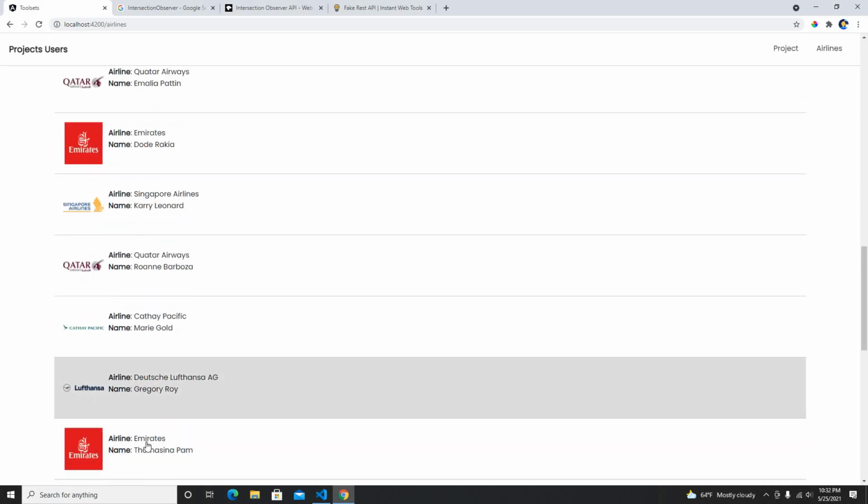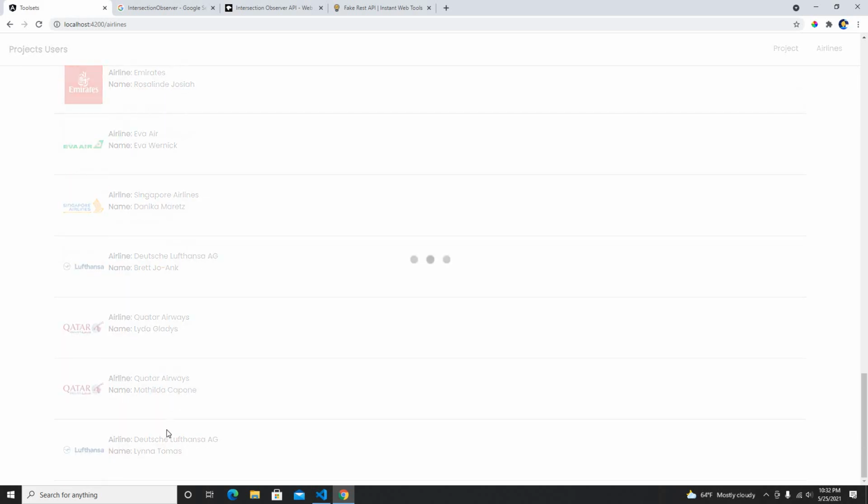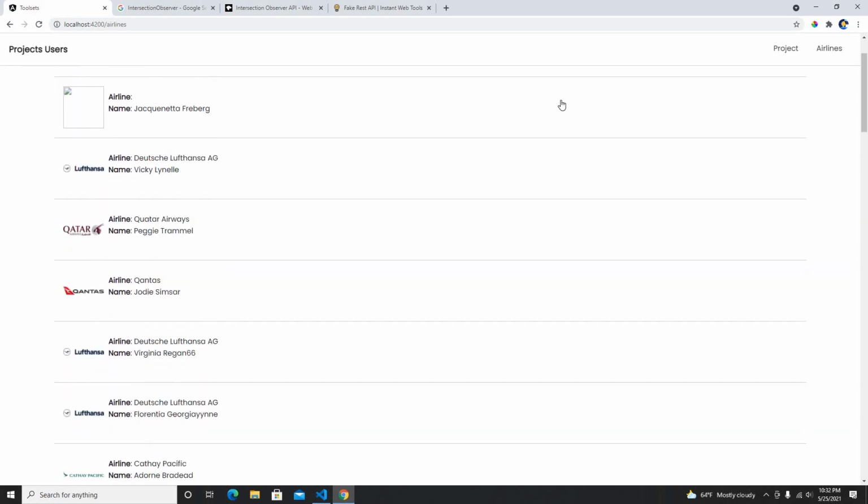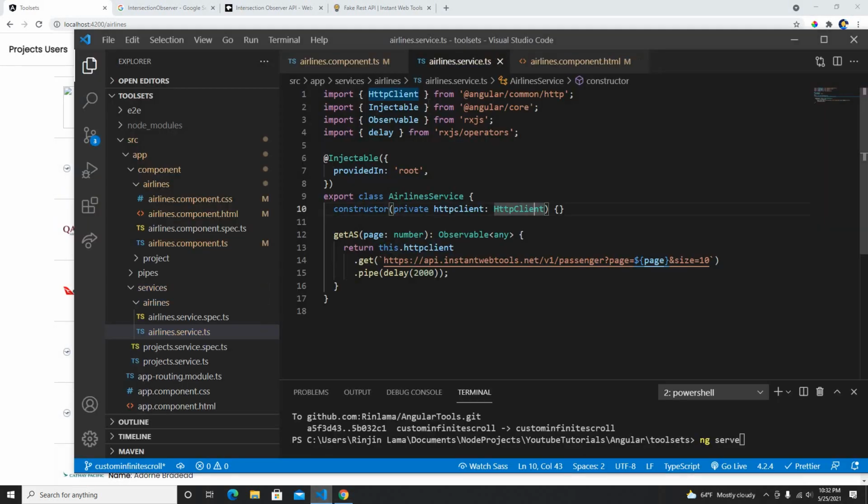All the way down, now here is a D something. Now if I go in, it will add up Emirates, everything here. So if I go here, now it will add up. So this is how the intersection observer can work in Angular.